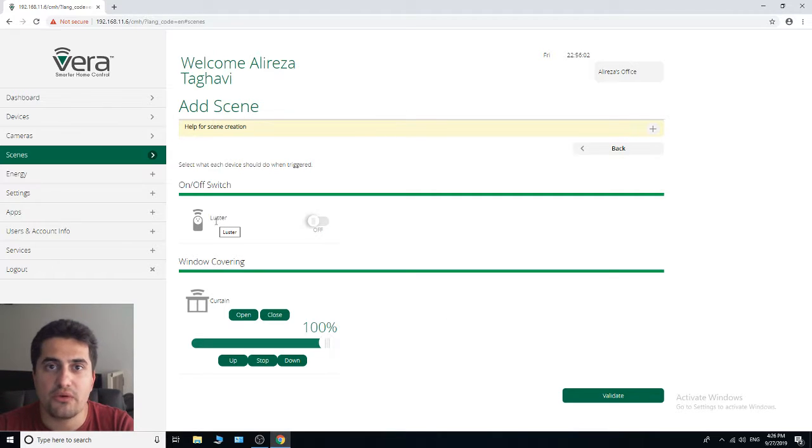Luster, if I want to have it off and here off is selected, I recommend you to turn it to on and again turn it to off. It's a recommendation, up to you. Okay, I click on validate.